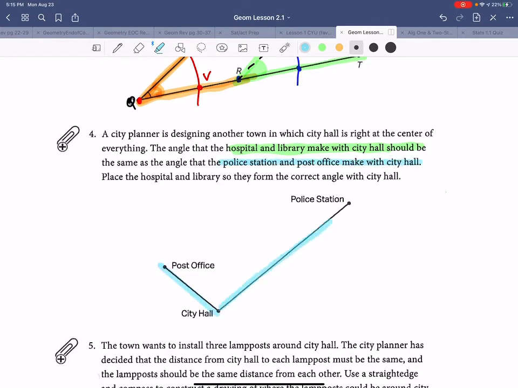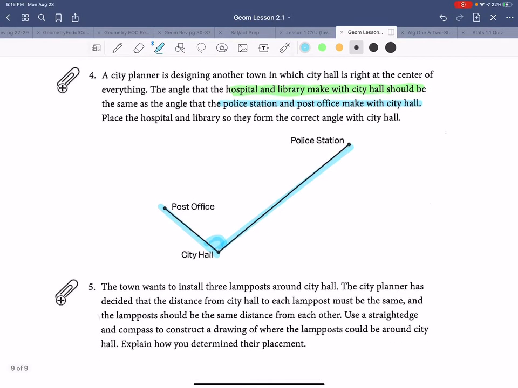So this angle needs to be copied, and the angle needs to happen at City Hall. Place the hospital and the library so that they form the correct angle. Okay, I think I have a shortcut for this. If I use my straight edge and lengthen this line, and lengthen this line, I think that this angle should match this angle, right?